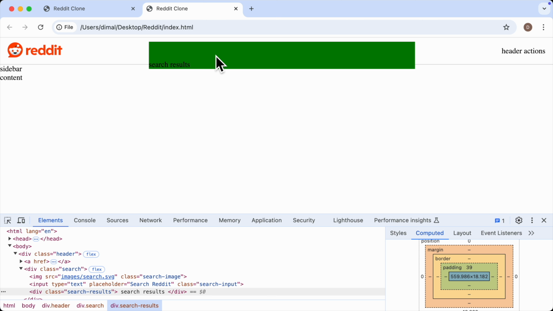To fix this, we need to put the dropdown, or the search results, behind the search somehow. And because the dropdown is absolutely positioned, we can use the z-index property. And one side note, when I say the dropdown, I actually mean the search results div. So I'm going to use the dropdown or the search results div interchangeably. And back to the z-index.